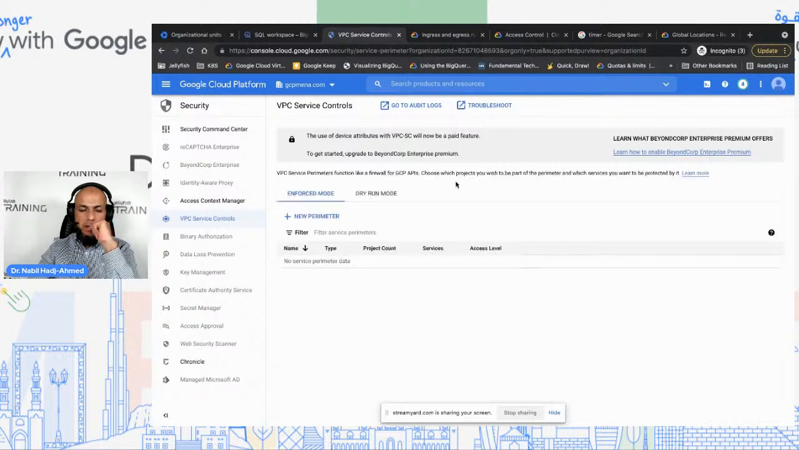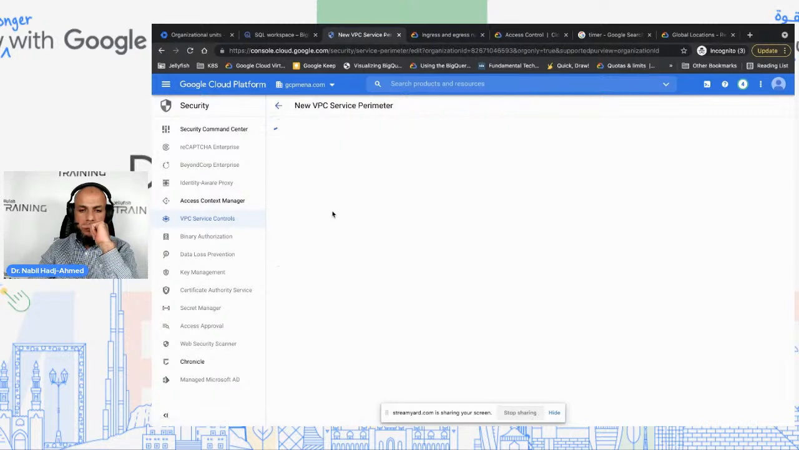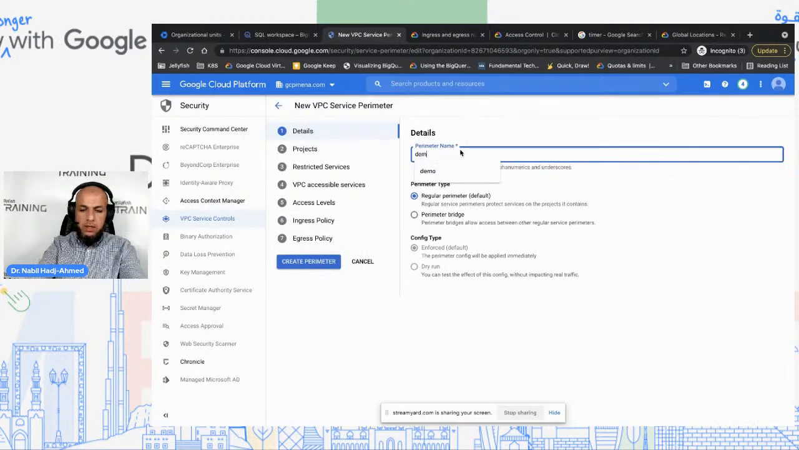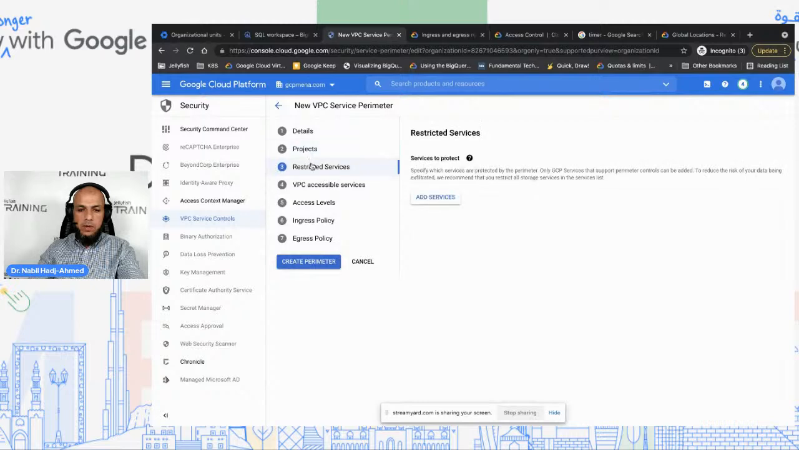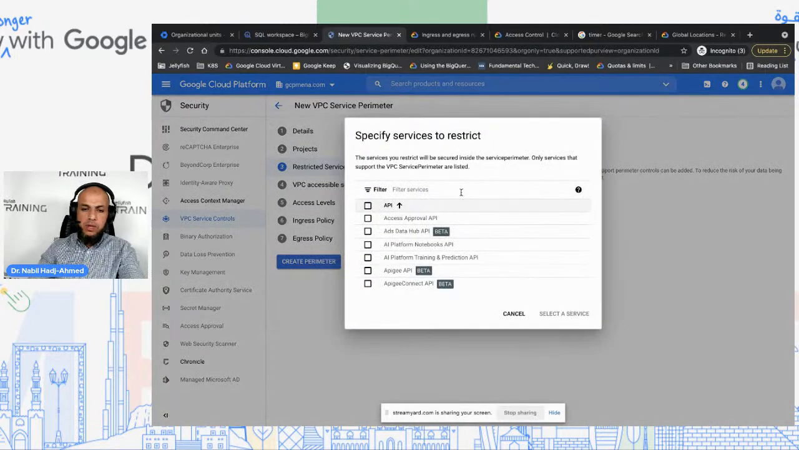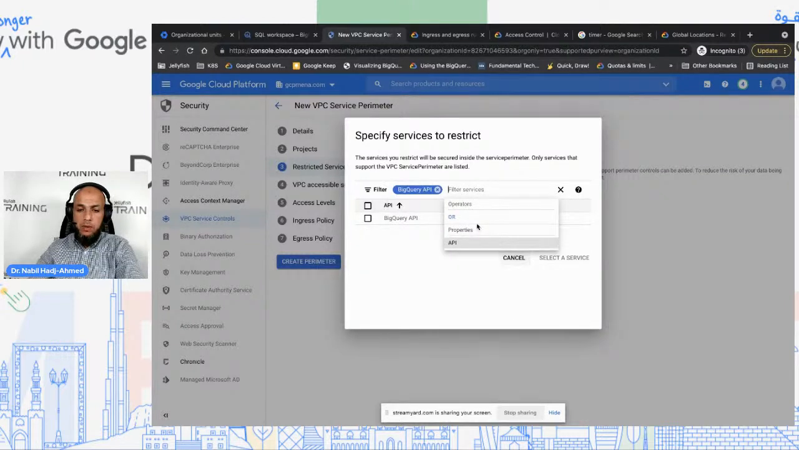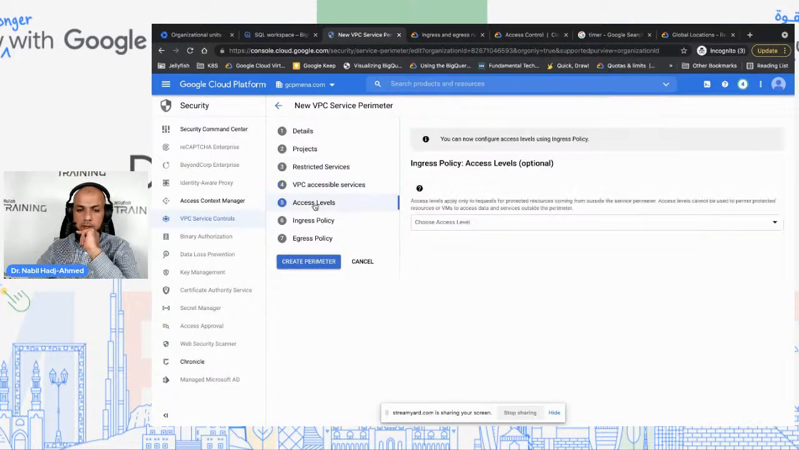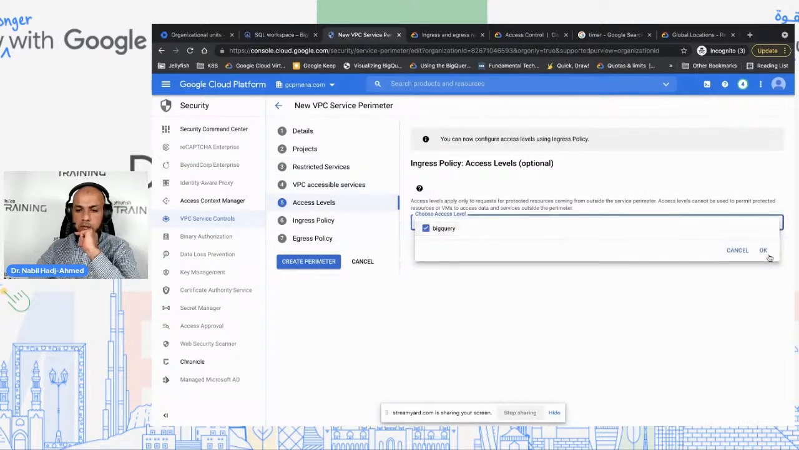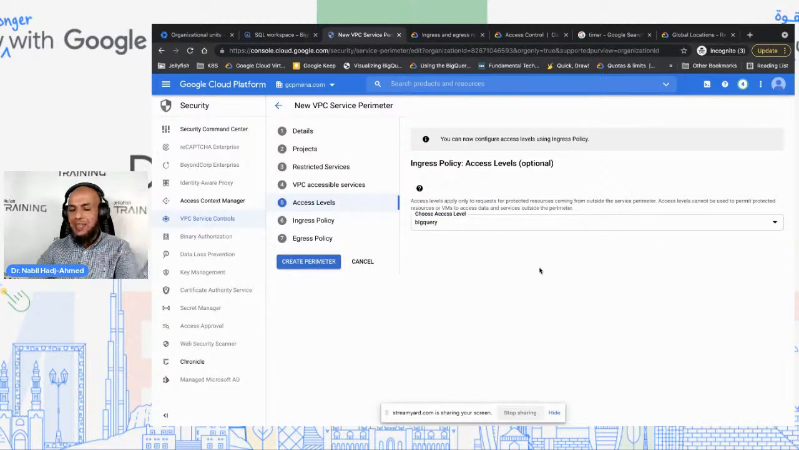Create my perimeter here. New, demo, my project. Restricted services, BigQuery. Add that. Okay, all services, access level, so BigQuery here. And then I can do more specific things with ingress policy, egress policies.